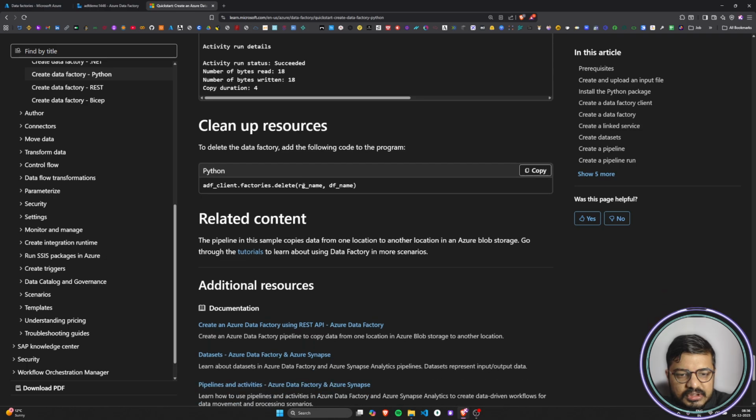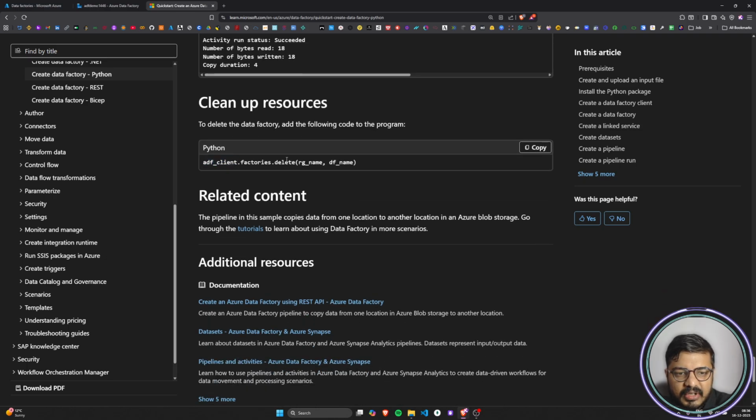Then clean up the resources. So using this particular function, that is delete, we will be able to delete our resources. So adf.client.factories.delete, we will give the resource name and the data factory name to get it cleared and deleted.